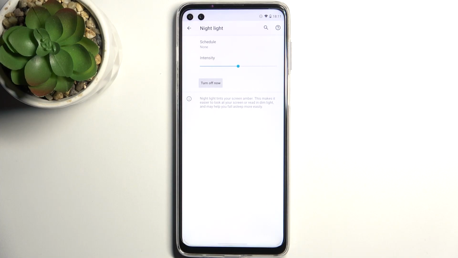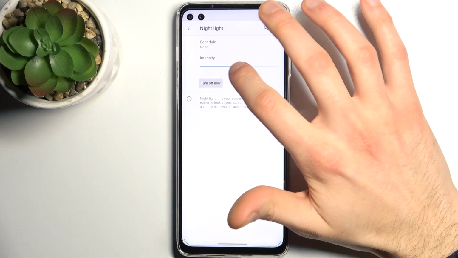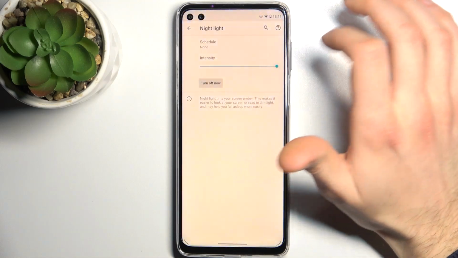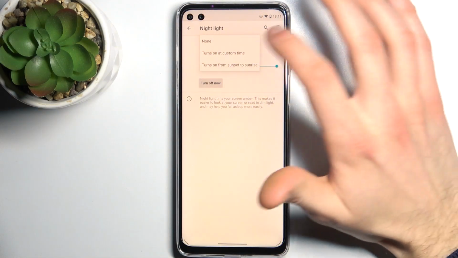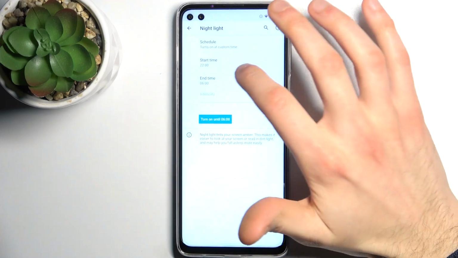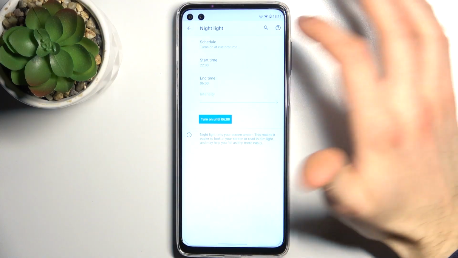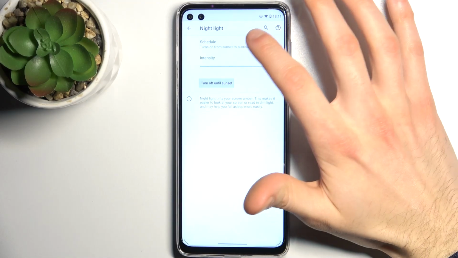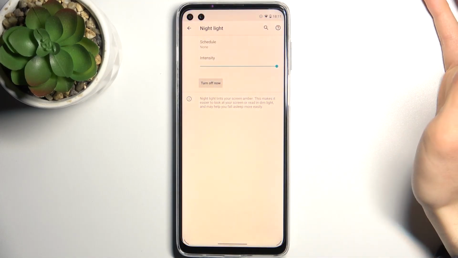By holding your finger on it, you can access some of its settings. For example, you can change color intensity of this mode, and you can also set up a schedule for it. You can set it to a custom time. Here you select start time, here you select end time, or you can just set it from sunset to sunrise. And that's how it's done.